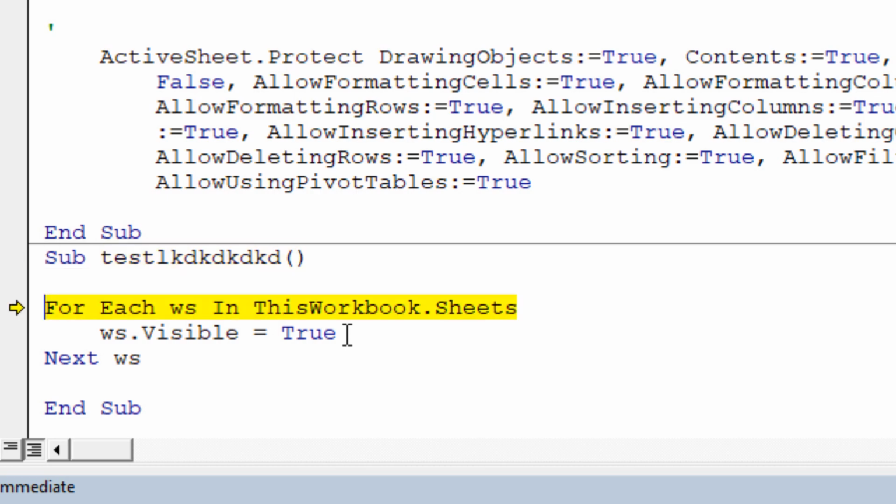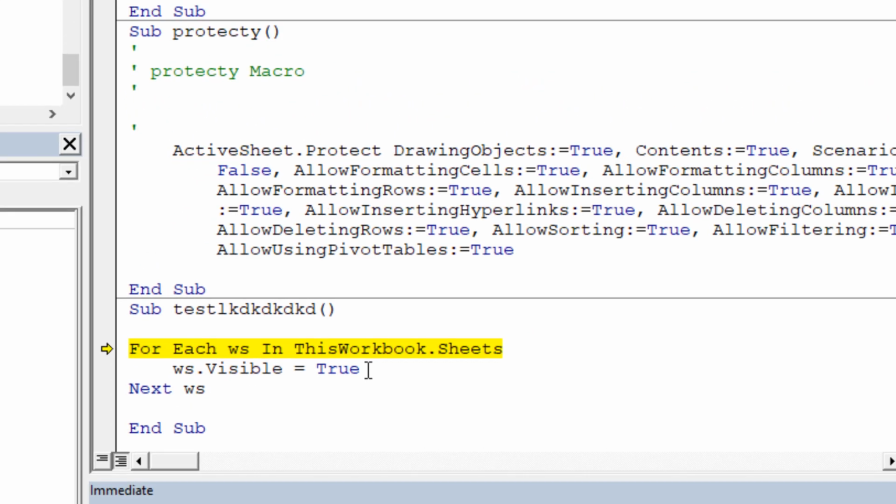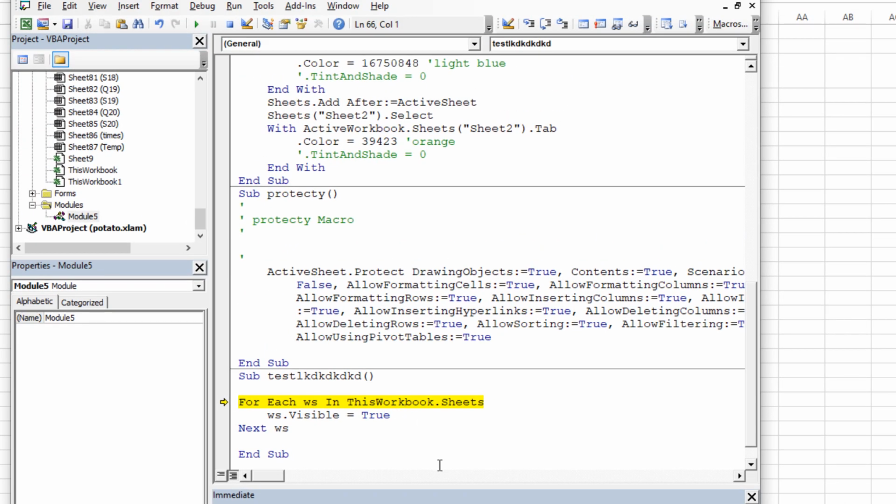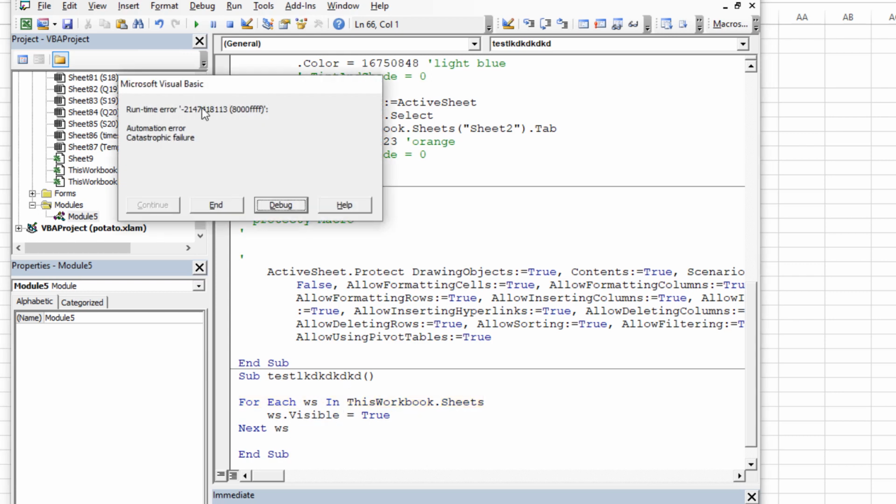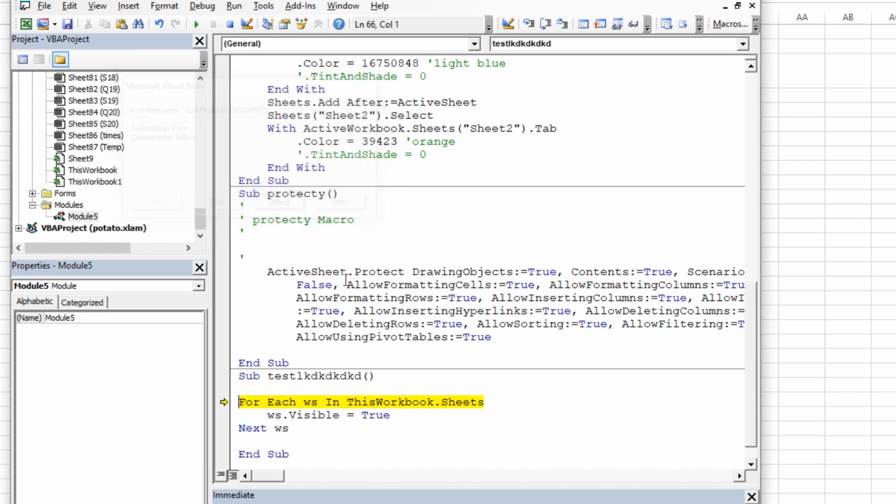But if I hit F8 a few times, or Command Shift I if I'm on a Mac, or even hit F5 to just run it all the way through, right at this point it's going to give you this silly error that says there's an automation error, catastrophic. Earlier I got an error 429 or something, same thing here. Either way, it's saying that it can't figure out what this workbook is because maybe there are several objects, which brings me to my next weird problem.